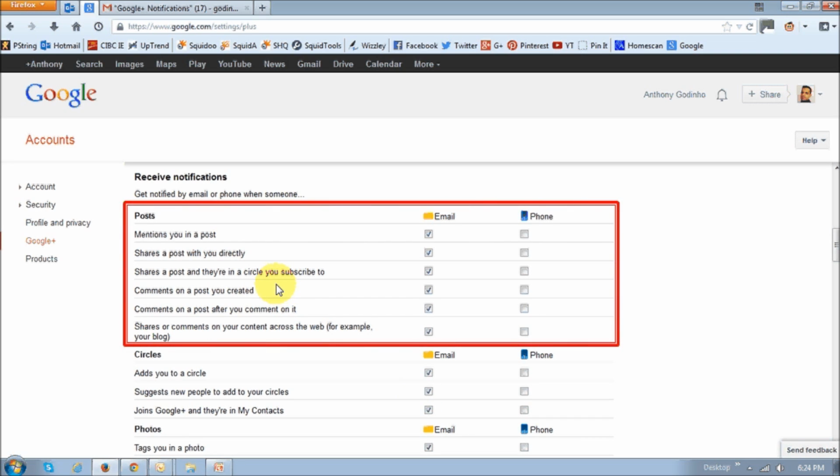In the section right here, you can adjust notifications for your Google Plus posts. By default, all these boxes are checked, so you will have to uncheck these boxes if you do not want to receive a specific email notification sent to you when, for example, someone mentions you in a Google Plus post, shares a post with you directly, comments on a post that you created, etc.